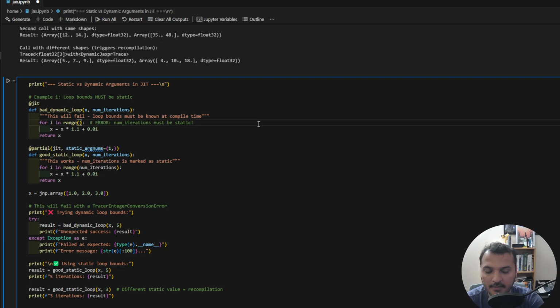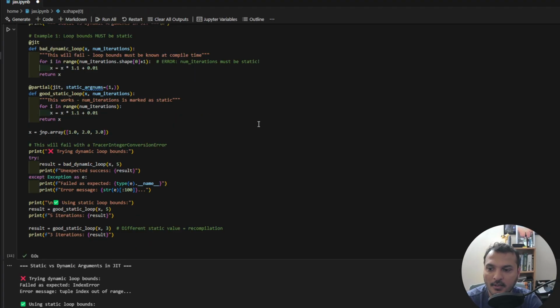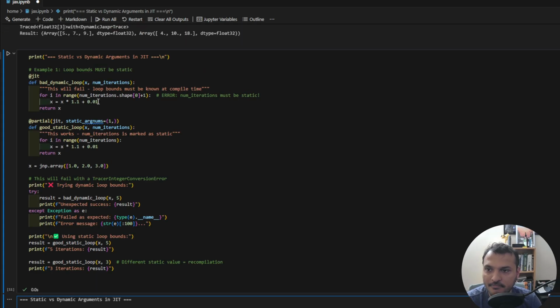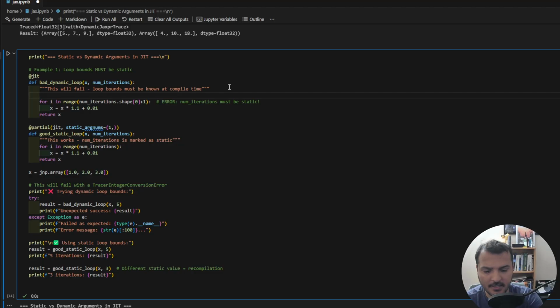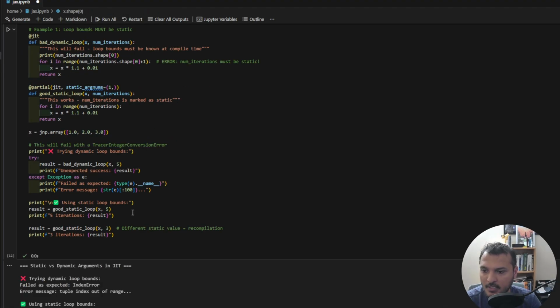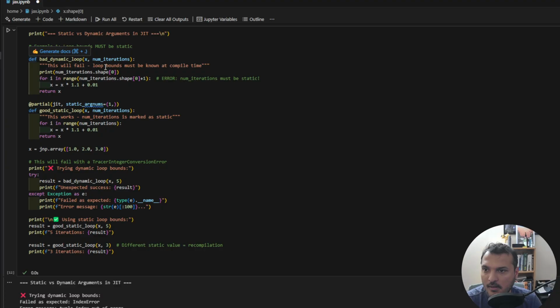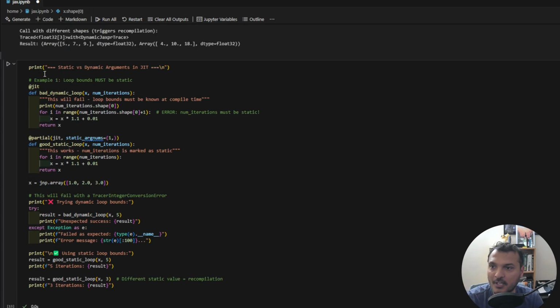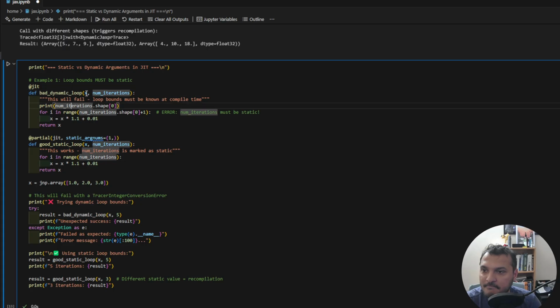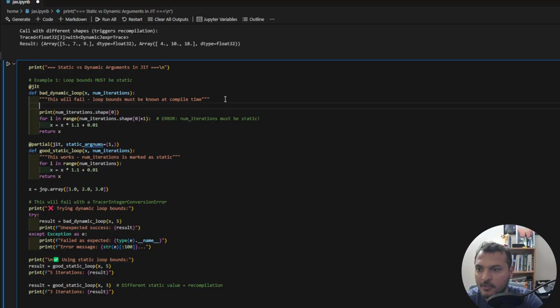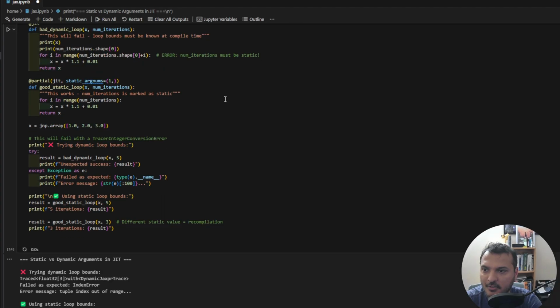Because... and so what if I do shape? And then do this one. Tuple index out of range. Actually, let me see if I can get some combination of this to work. So we are running into the JIT. Okay, let's see. I don't know why this is not going into the loop.